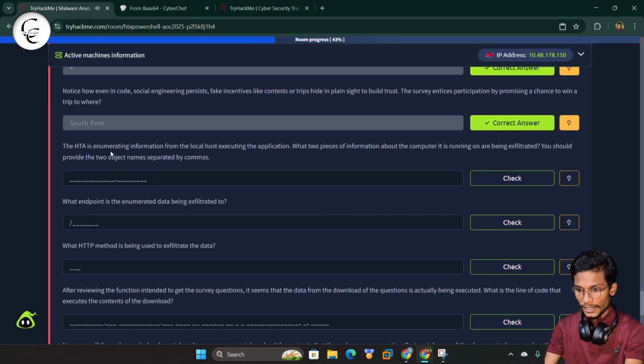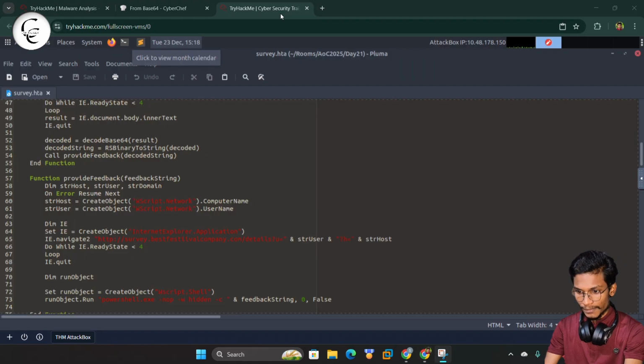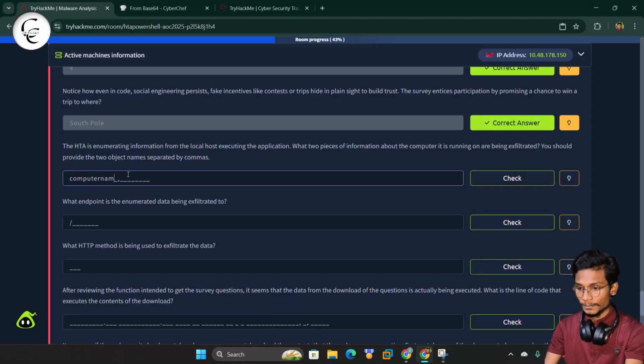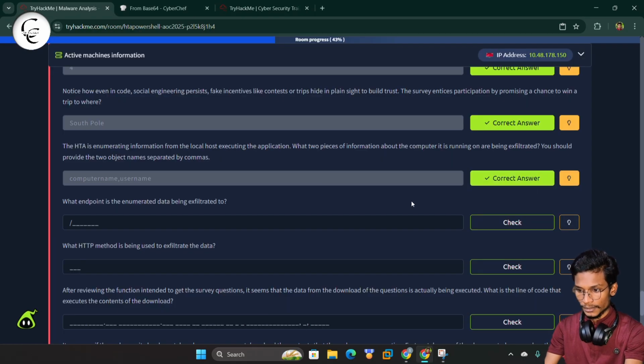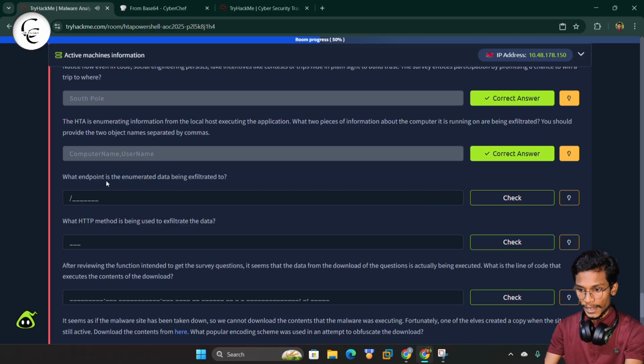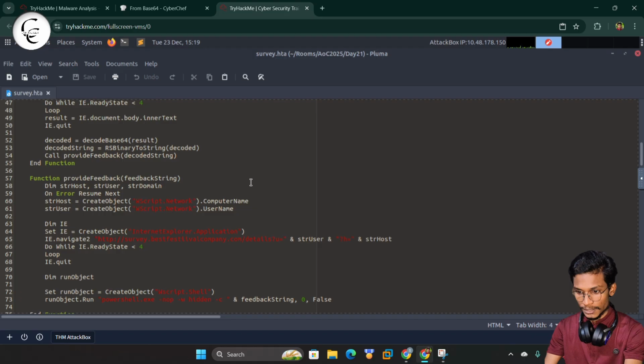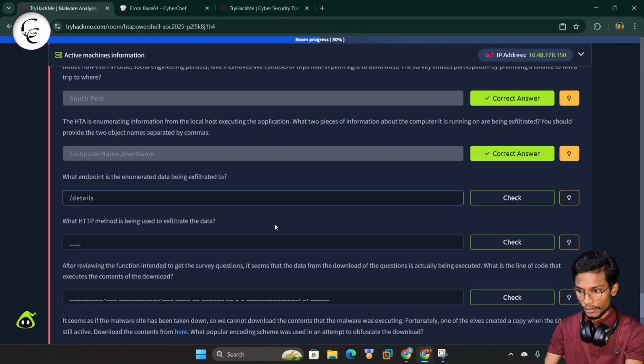Now the HTA is enumerating information from the local host executing the application. What two pieces of information about the computer it is running on are being exfiltrated? You should provide the two object names separated by comma. Okay, here you can see we have two object names, the computer name and the username. So we can type that here. So yes, this is correct. Now what endpoint is the enumerated data being exfiltrated to? Here we have the endpoint, that is the details. So here we will put that and give a check. So yes, this is correct.